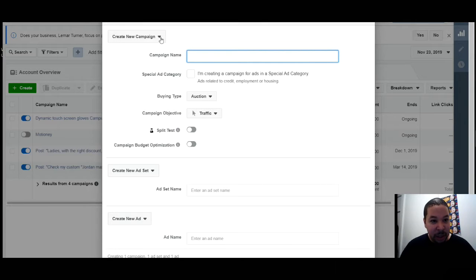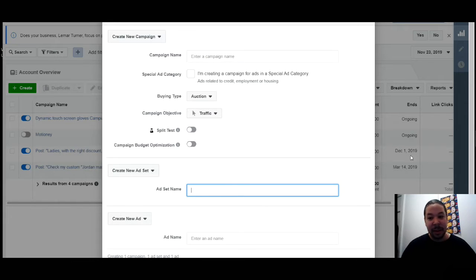Make sure you click here and choose create new ad campaign. Click on that arrow. Just give it a name. If it's a product or service, you should name it after that product or service. So you would type the campaign name. Same thing, choose create new ad set. Give it a name right here in this box.